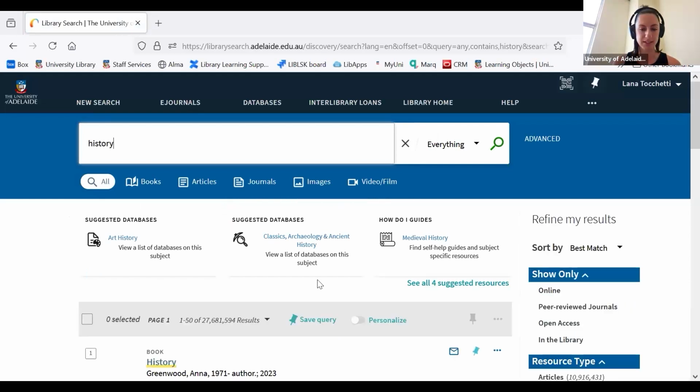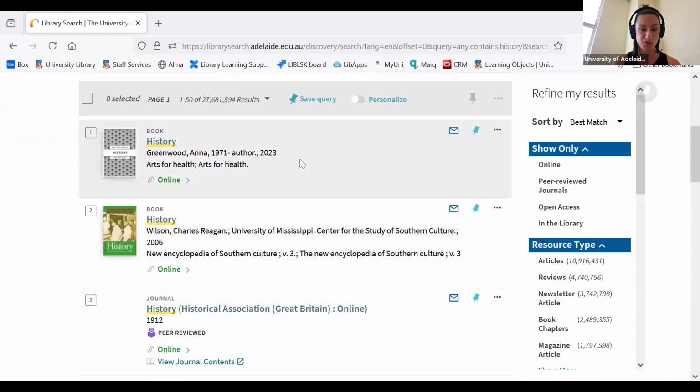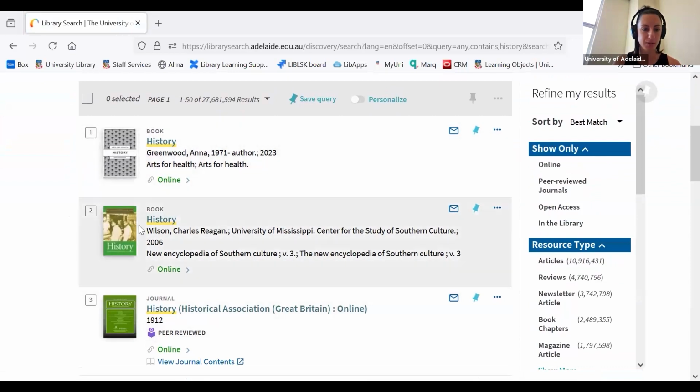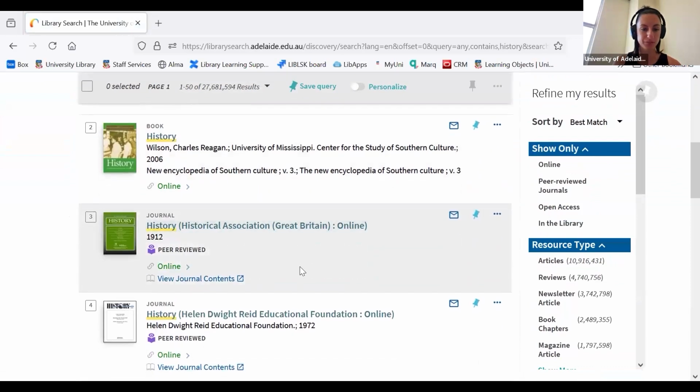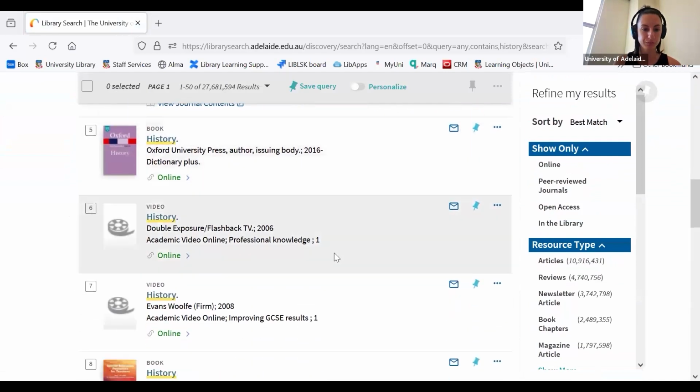Okay, so let's have a look at the individual results a bit closer. So first up, you can see what type of resource each of these are. So number one here, this is a book. This one here is a journal. This one here is a video.